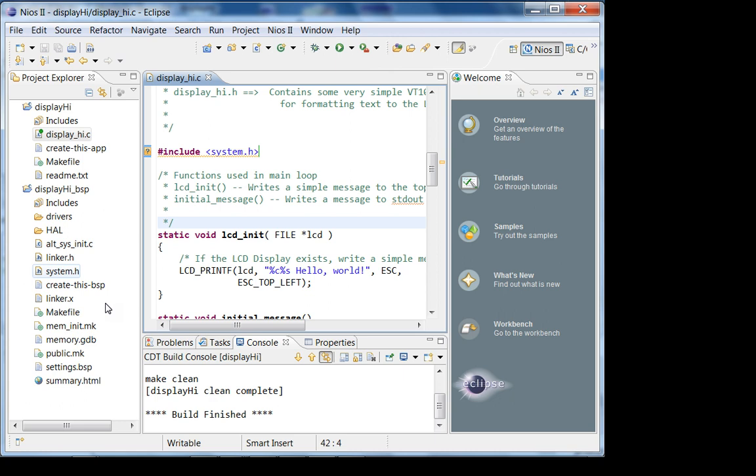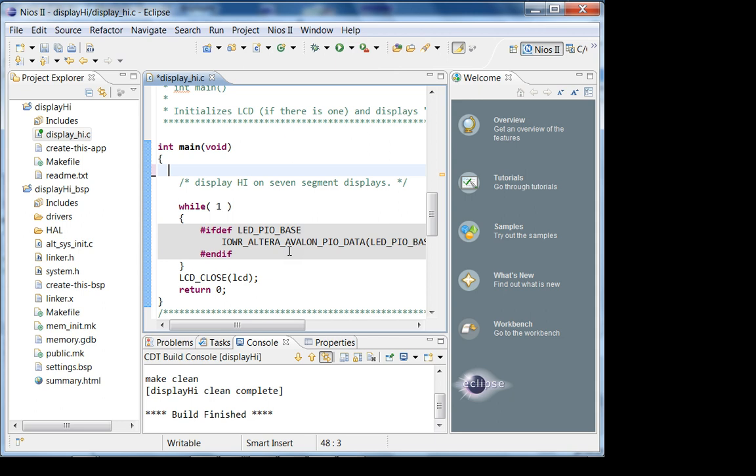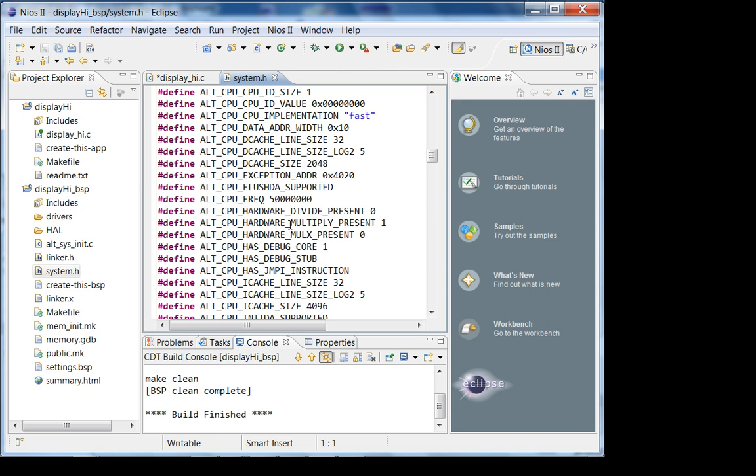Let me take out, how much time do I have? I have 6 minutes. So let me take out everything. I don't need the LCD init. I don't need the initial message because I'm not using printfs. It initializes LCD if there is one, but I'm just going to take out all this. Display hi on the 7-segment displays. First of all, it is not LED PIO base. I believe it's hex PIO base, but let's just look at system.h to be sure. Hex PIO base, okay?